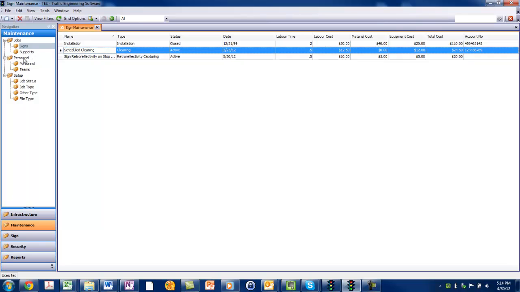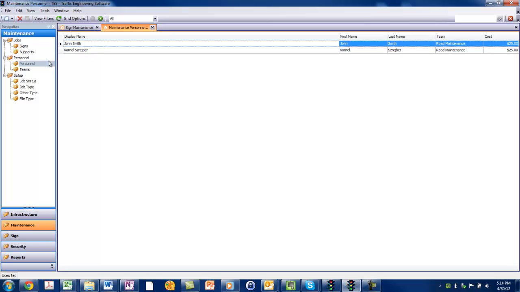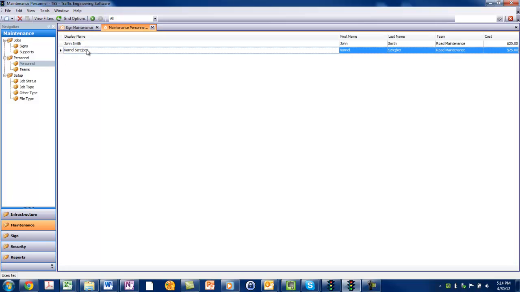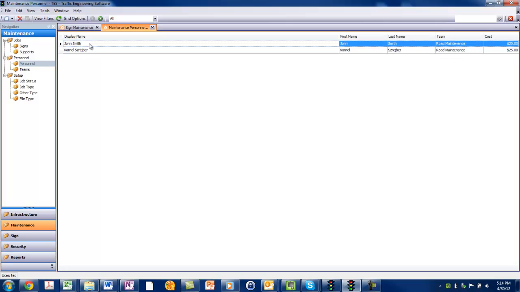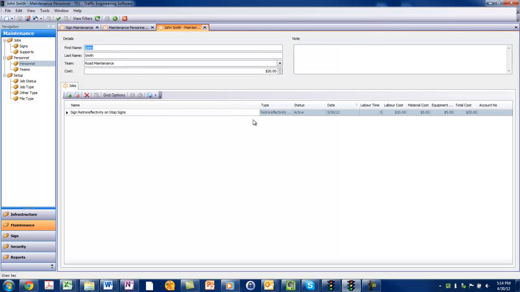Under personnel you can see all the different staff or contractors you have. So if I just click on personnel, you can see me here as well. You can see John Smith, the one I just created, and any one of these, whether it's a job or personnel, you can just double click on it and modify. So this is the same view that we were in before. Once again, here in jobs, we can see what jobs he's been assigned to. So that retroactivity project we just created, he's assigned to that now.